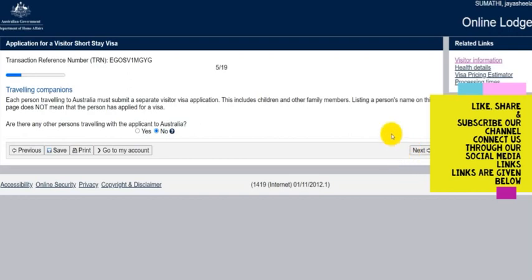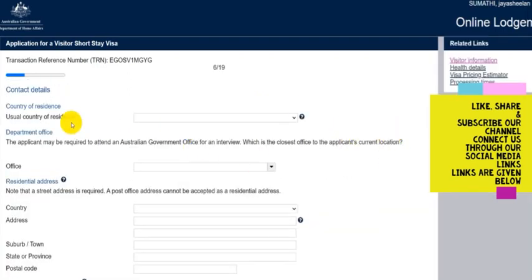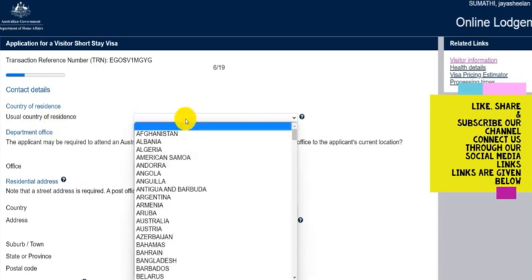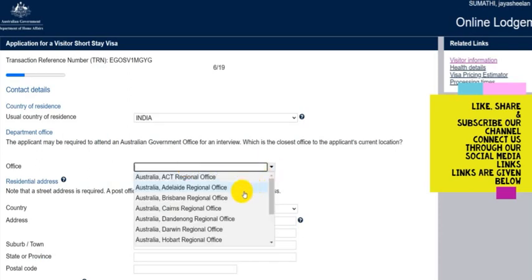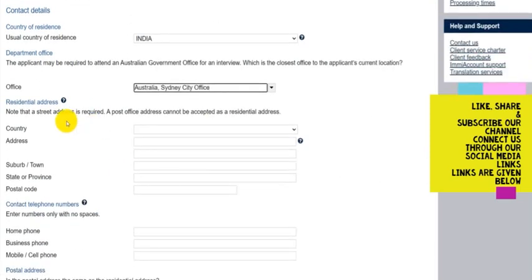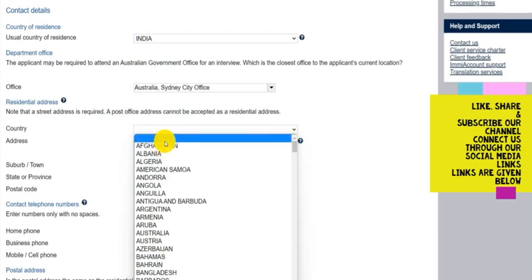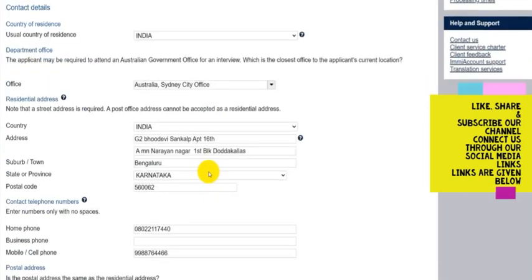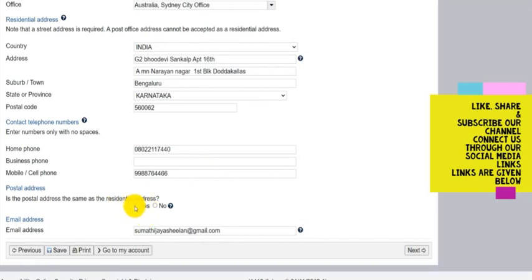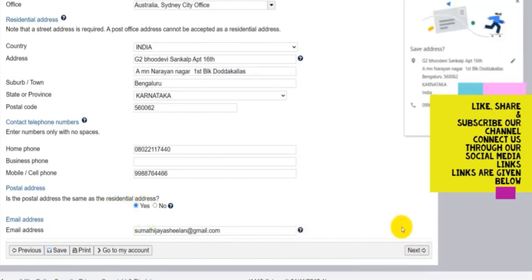Then next. Here, usual country of residence, I would say India. And residency address, you have to give an address. Note that a post office address cannot be accepted as a residential address, so we have to give a complete address. I do not have one, so I just go ahead and fill in a random address. Now that I have filled in the random address, I would say both are the same address. Next.